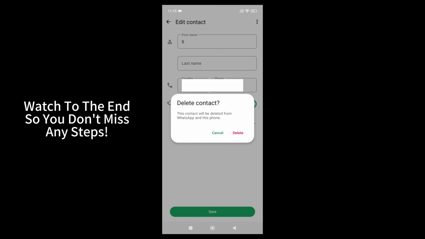Also remember, deleting a contact doesn't block them. If they still have your number, they can message you unless you choose to block them.